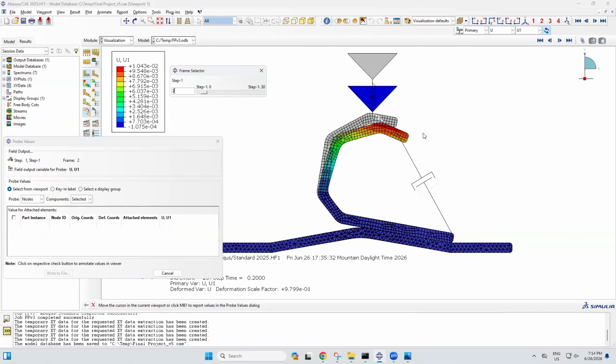Now, step 2 has a horizontal displacement of approximately 9 millimeters to the right. The vertical displacement is 1.25 centimeters downwards. Step 3 has a vertical displacement of 1.2 centimeters downwards, which is smaller than the deformation in step 2. This is because the part has passed equilibrium and is now returning to equilibrium.